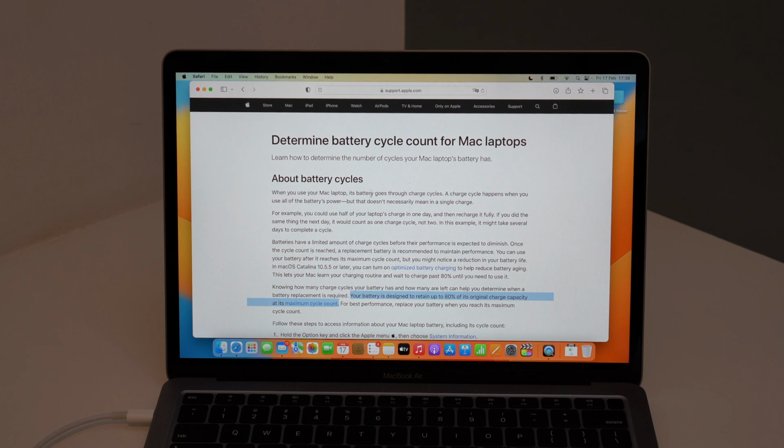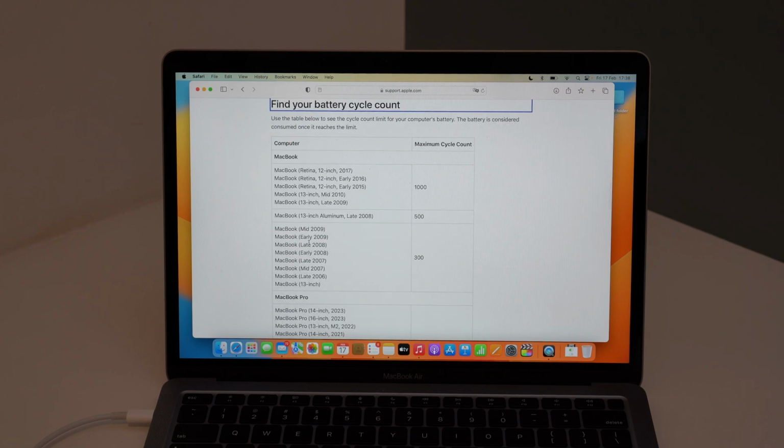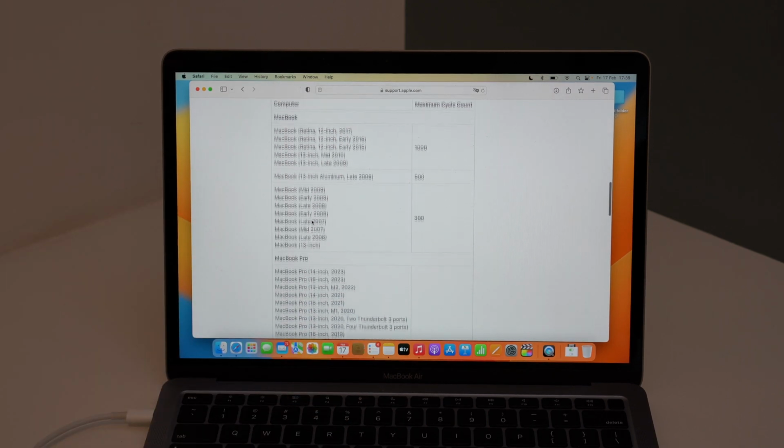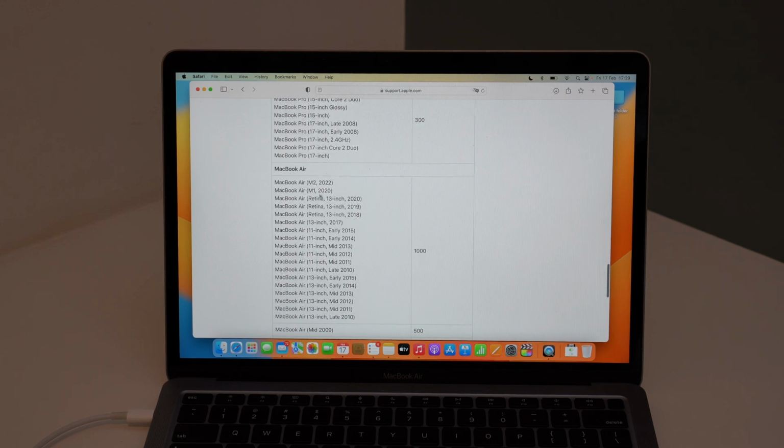You can see, and I have highlighted right here, that your battery is designed to retain up to 80% of its original charge capacity at its maximum cycle count. So at the maximum cycle count, 80% of the maximum capacity. Great. And what's the maximum cycle count? Of course, it varies depending on your MacBook model, but as you click here, it'll direct you to this section, and then you can see every single MacBook model. In my case, this is a MacBook Air M1, so I'm going to scroll down a little bit. Okay, keep scrolling. MacBook Air M1, this one right here.